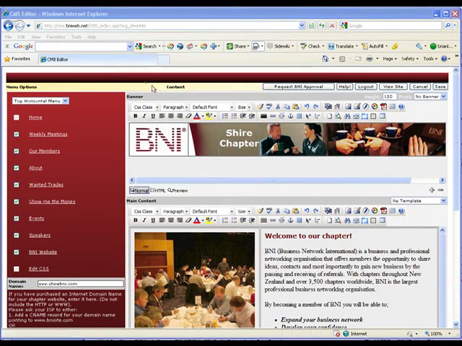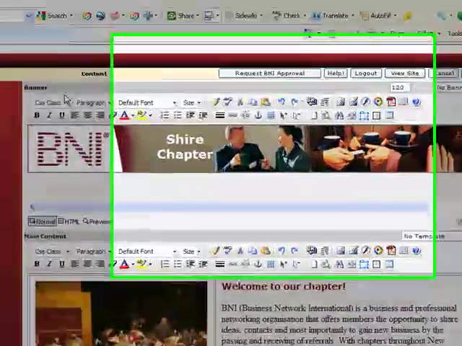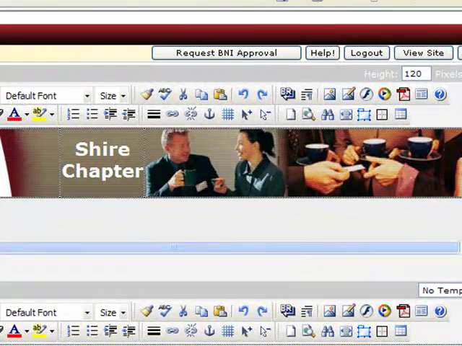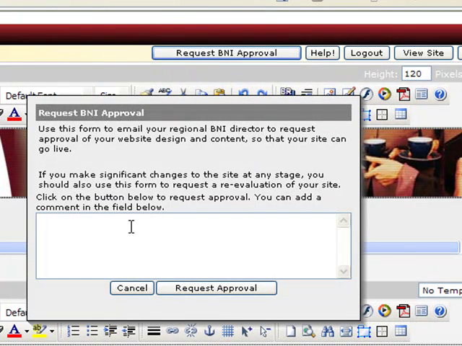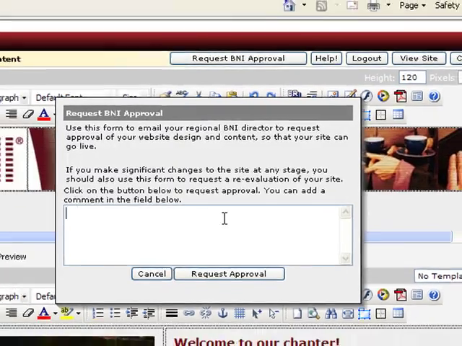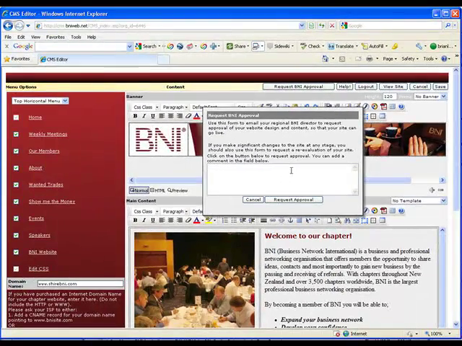That's about all there is to it. Once you've finished your site and completed editing your site, it won't immediately be available on the internet. You will have to request approval from your BNI region. There's a button to do that. Click on Request BNI Approval, type a comment if you'd like, and a request form will automatically be sent to your BNI Regional Director asking for them to look at your site, confirm that it conforms with BNI policies and BNI branding, and if it does, then they'll make that site live.